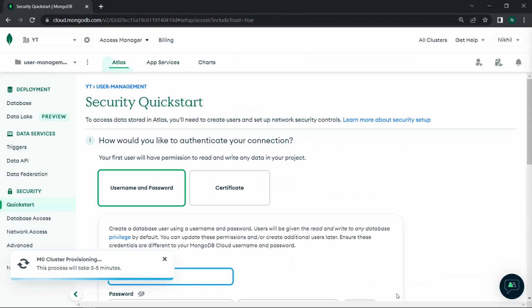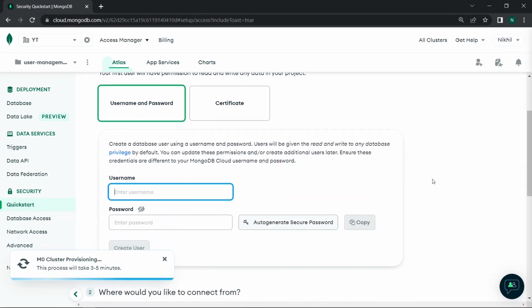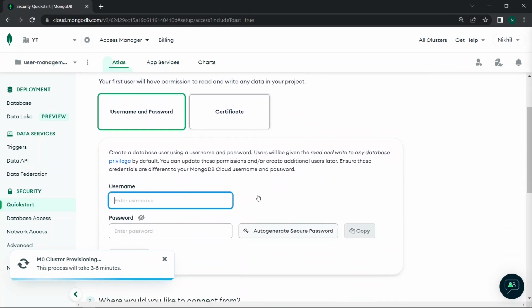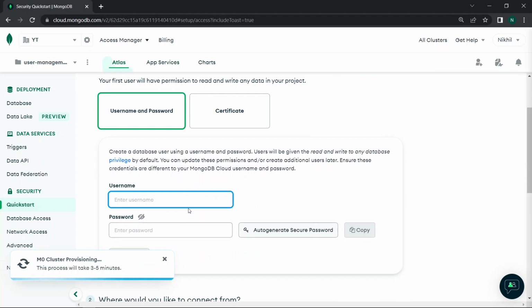And now you will see this screen appear for the username and the password. Now we need to create a database user to read, write, or access the database. So we can write admin as the database user, and then we need to write the password. We can just click on auto generate secure password to generate a secure password for us.